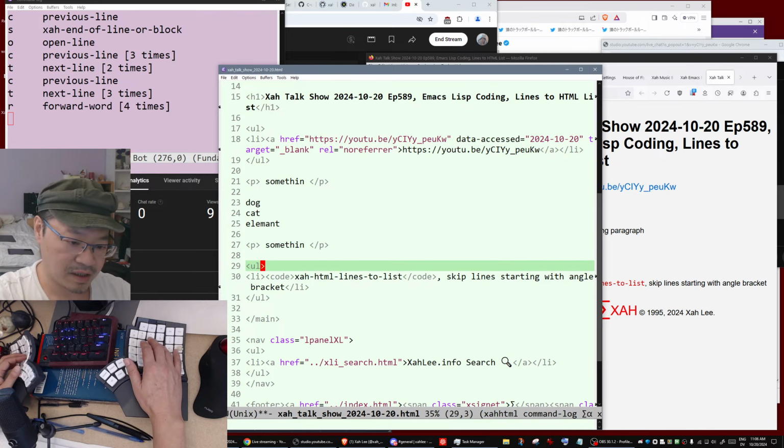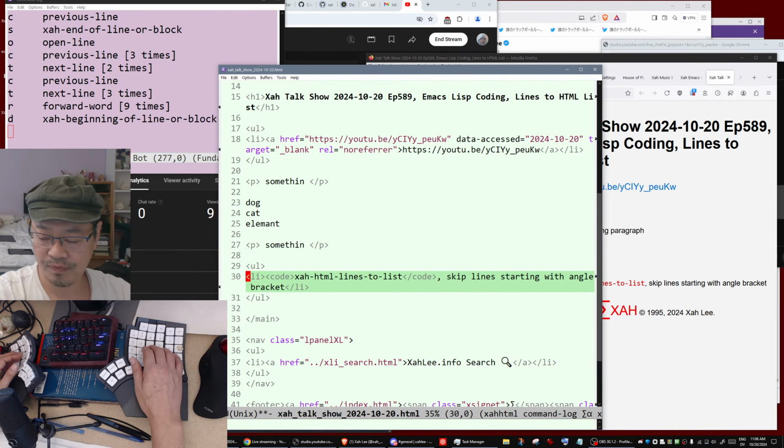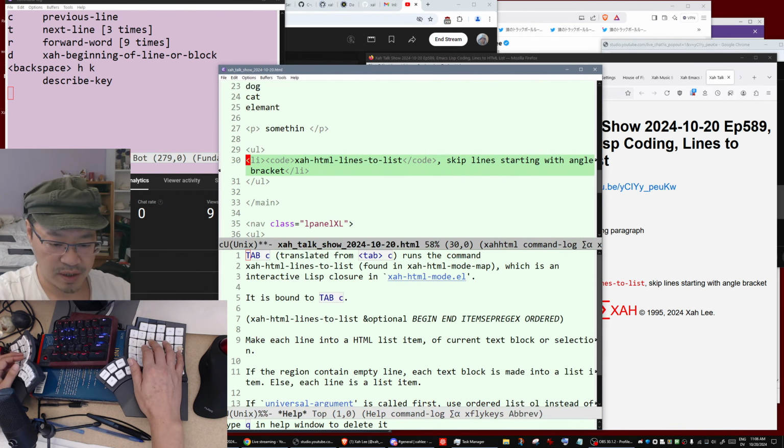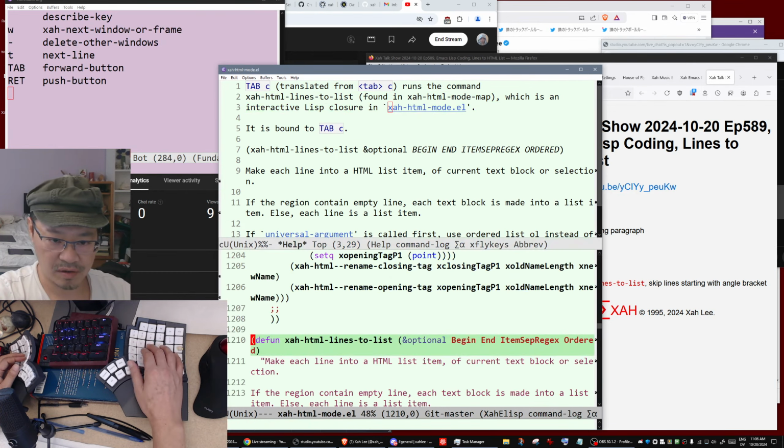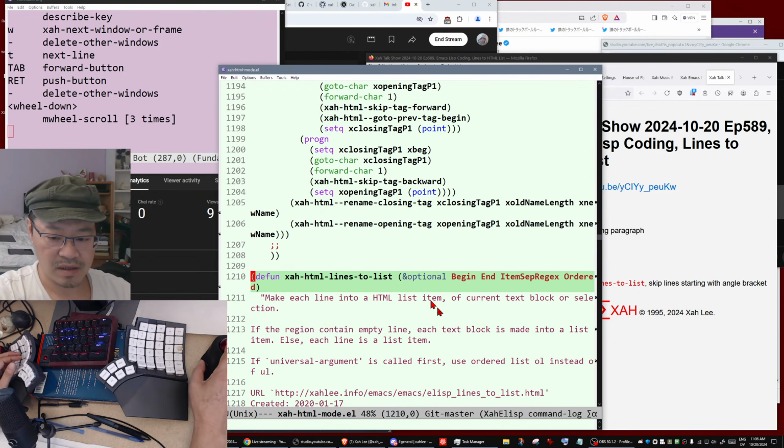So let's look at the source code of this. Describe-key, press the key for that command. Here is the documentation. Jump to the source code, look at it. So here is the source code.